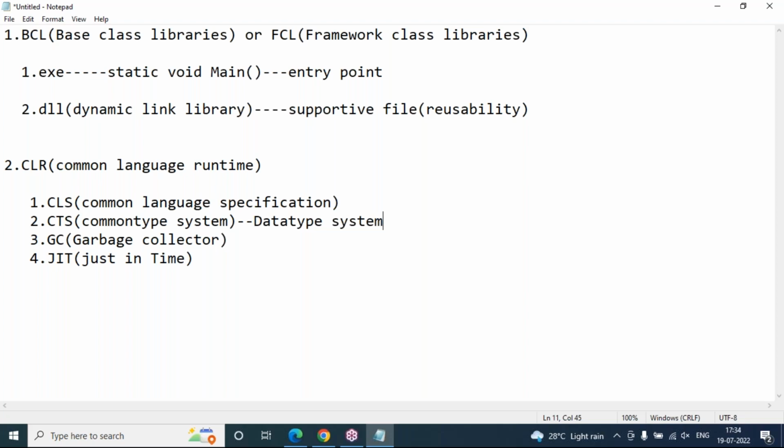This is the CTS purpose. The data type system mechanism can be of two types actually. I'll talk about this later in our upcoming sessions. That is value type and reference type. Two types are there in the C#.NET data type system. Value type means the value which is stored directly in the memory location. Reference type means the value which is not stored directly in the memory location, rather it refers to another memory location. I'll discuss value type and reference type in detail in an upcoming session. These two come under CTS only, the common type system.